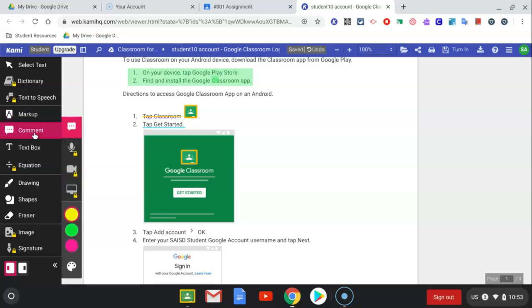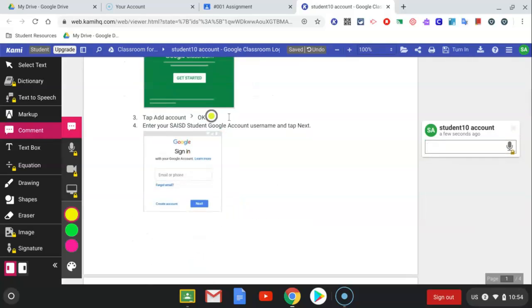You can also make comments. So I'm going to put my cursor here, and this is where I need to make a comment. And this is where you would type in whatever you wanted the teacher to know. This step is important because blah, blah, blah. Okay. So that's your comment box that you can have. If I click on it, you notice I can change the colors of it.